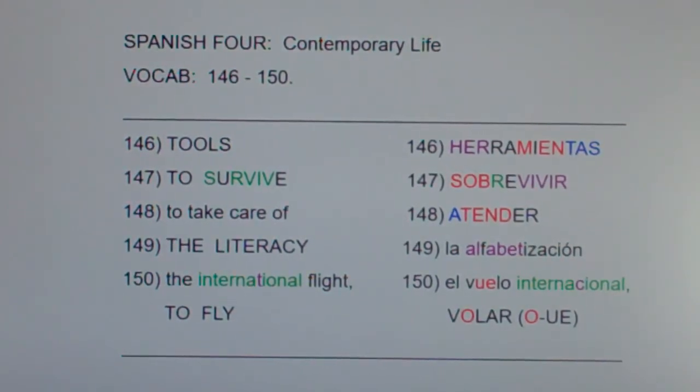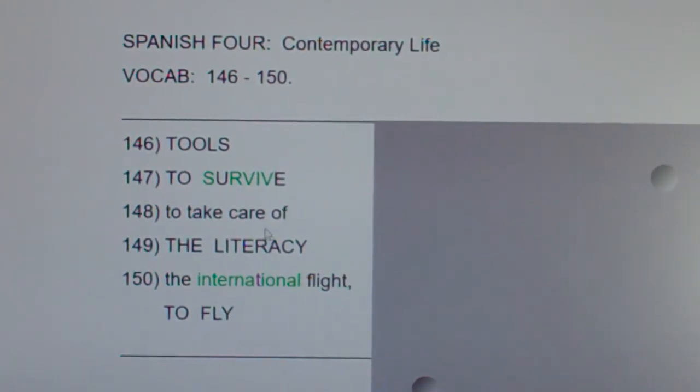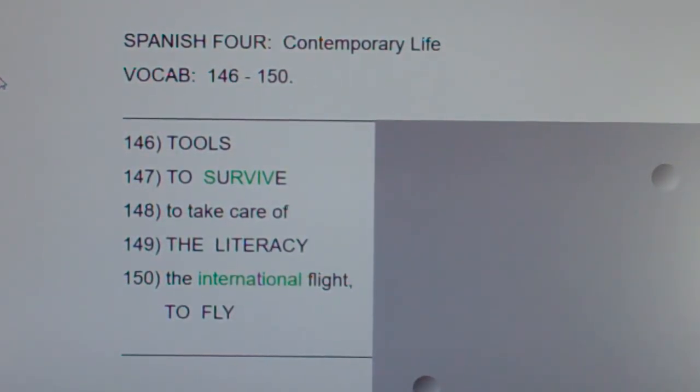Cool. Let's do our post quiz. I'm going to cover up the Spanish. Take a few moments, look at these English words and phrases, and say the Spanish equivalents out loud, or even better, look at these words and phrases and write the Spanish equivalents down on paper to make sure you can spell them. This has been Spanish 4, Contemporary Life, Vocab, 146 to 150.